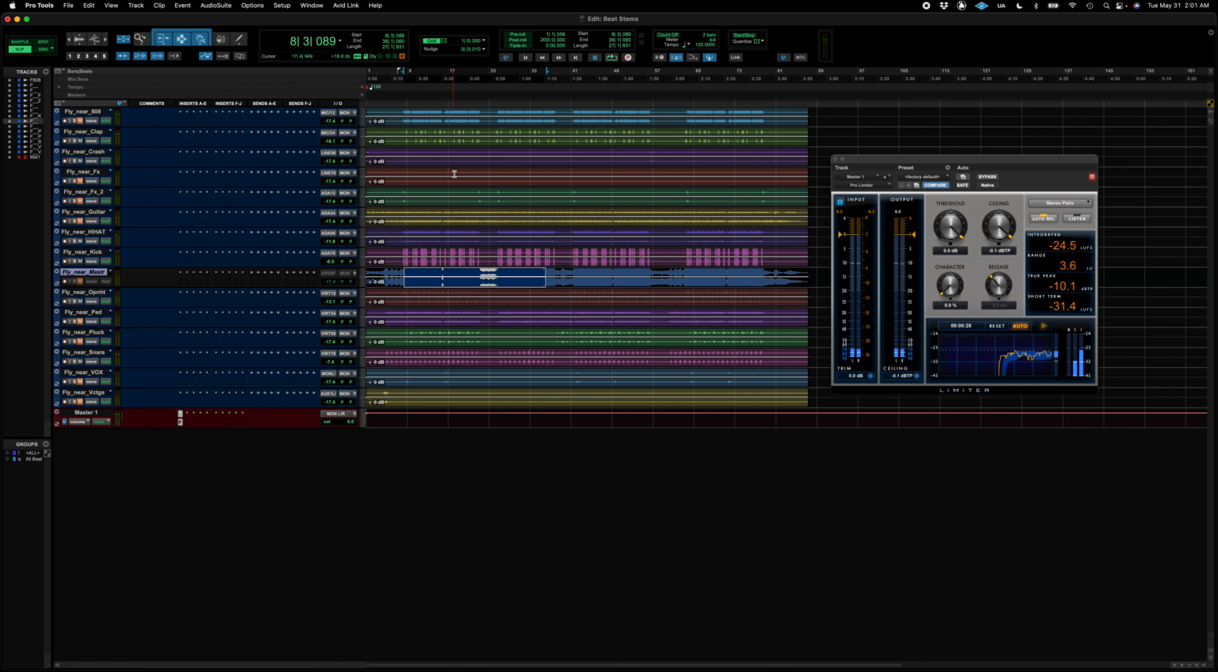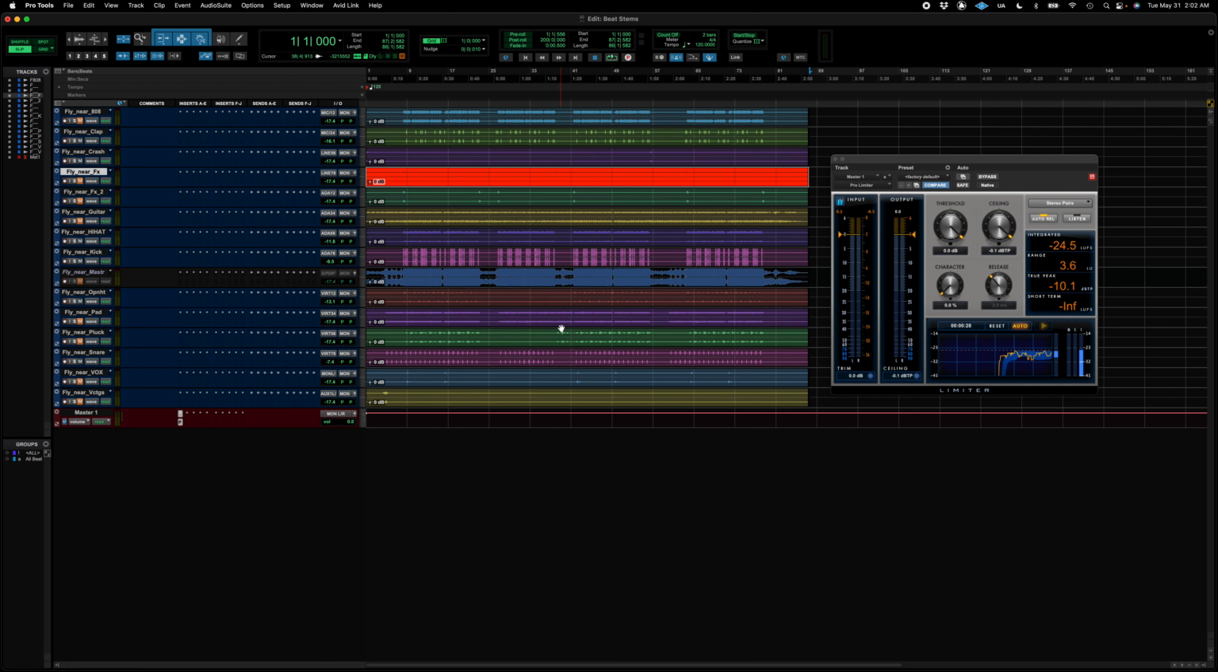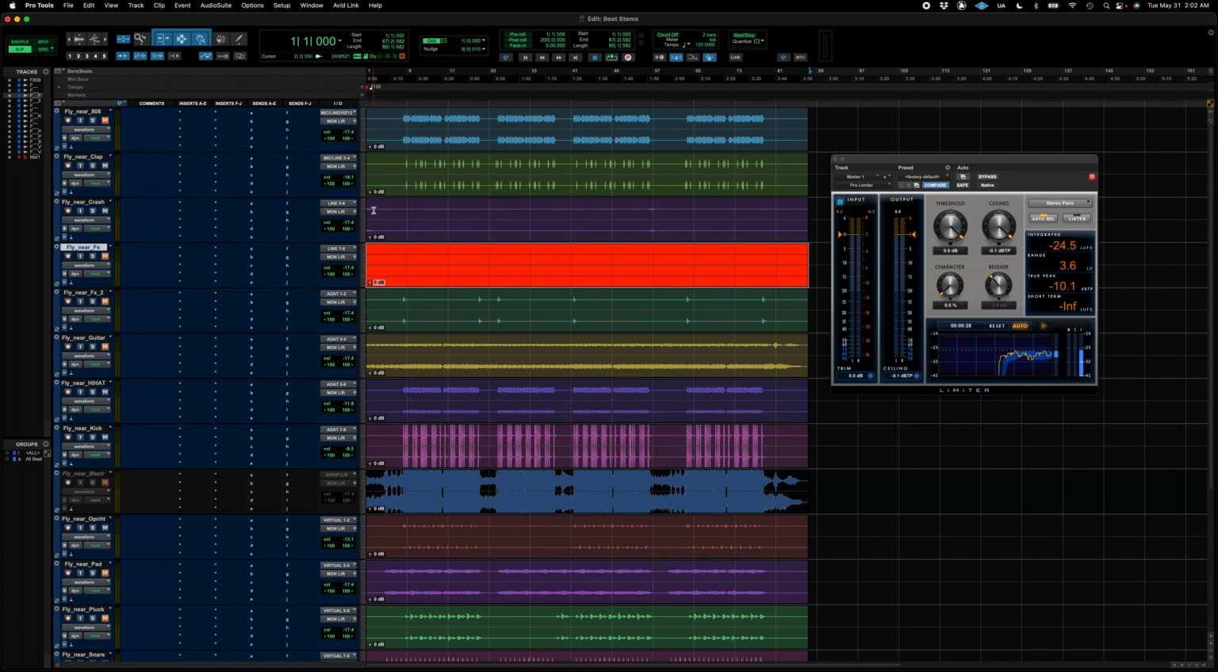So to make it easier to work, I'm going to first hide this clip gain line, and then I'm going to make all of the tracks bigger. And then I'm also going to make the waveforms bigger so I can see more of what's going on.